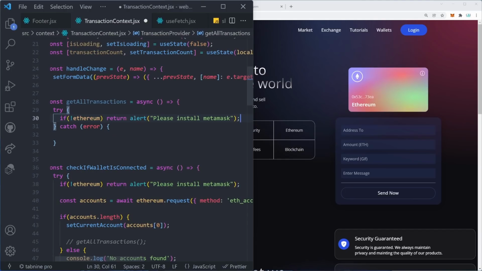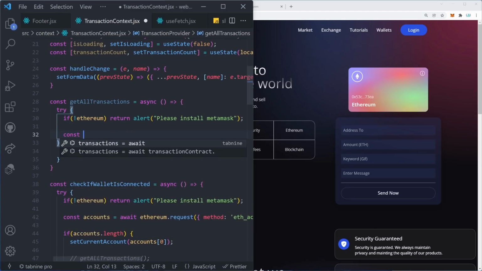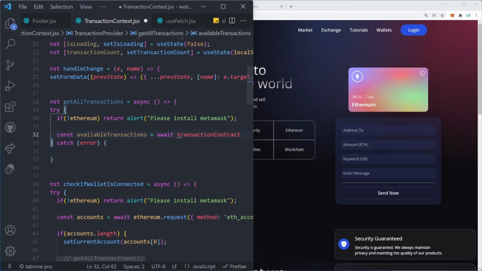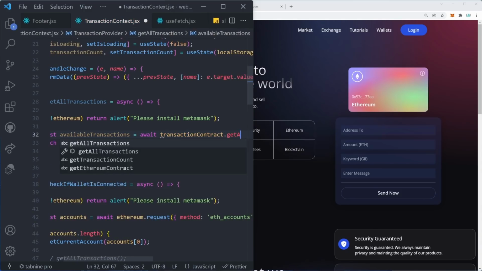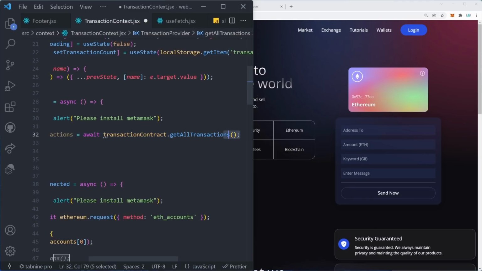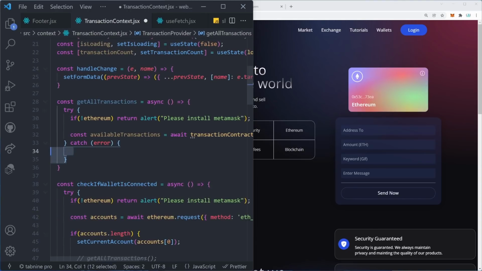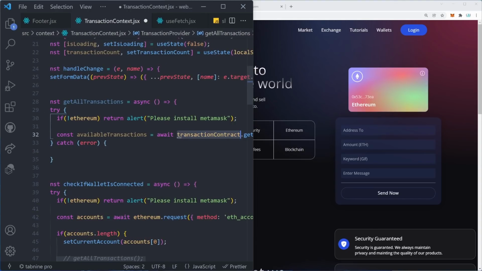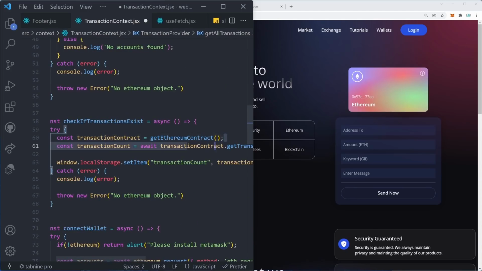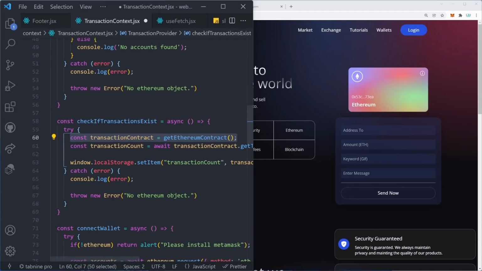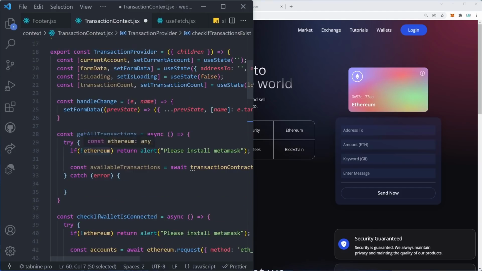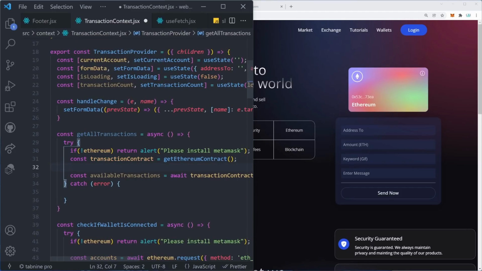So we can say if no Ethereum object, then return please install MetaMask. And the only thing we have to do is say const available transactions is await transaction contract dot get all transactions. This is a special function we created on our smart contract that's going to return all of the transactions. But we first have to get this transaction contract, and to do that, we can simply copy this line, const transaction contract is equal to get Ethereum contract. Let's paste it here, and that's going to be it.